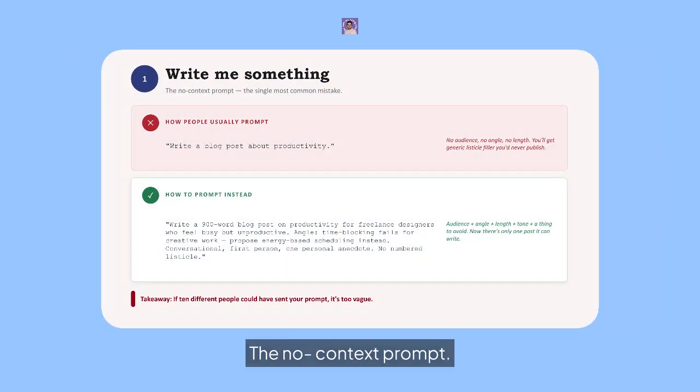Number 1. The no context prompt. This is the most common mistake by a mile. Write a blog post about productivity. Look at that and ask, who's reading it? What's the angle? How long? What's the tone? None of that is in there.